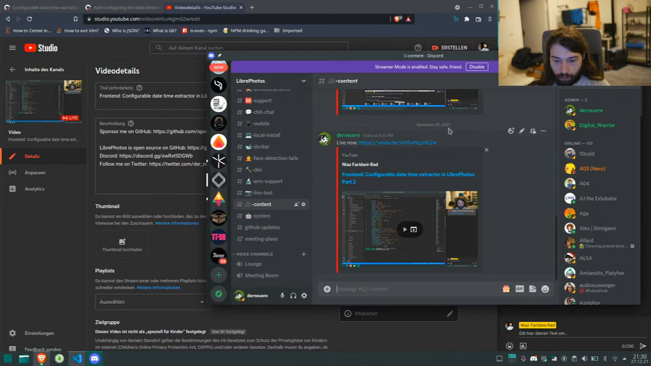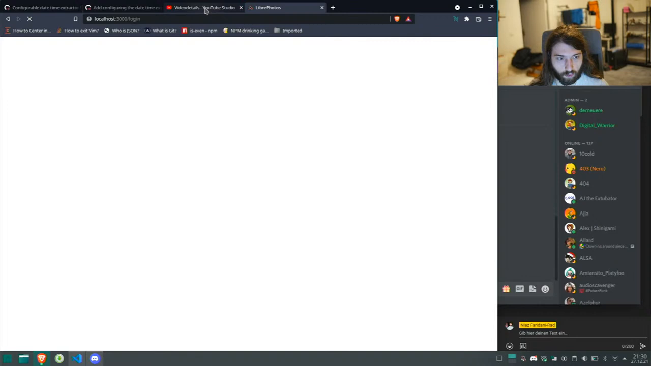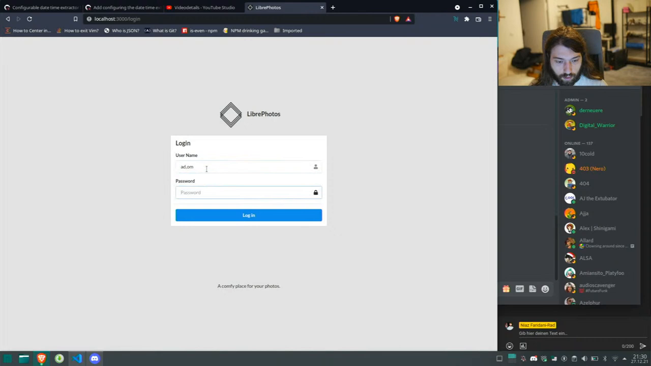Okay, so now our Libre Photos instance is booted up and we can work on it. Hell yeah. Yeah, we have to log in, of course. Oh god. It's obviously a very good password, admin admin, the default we put there.